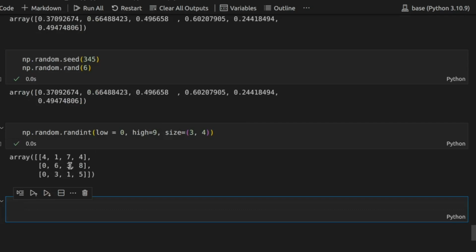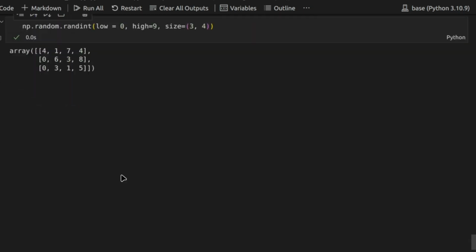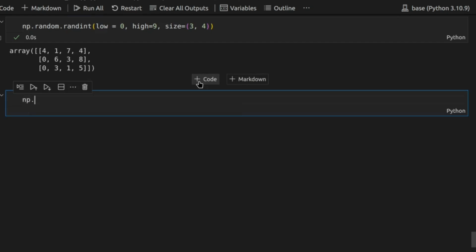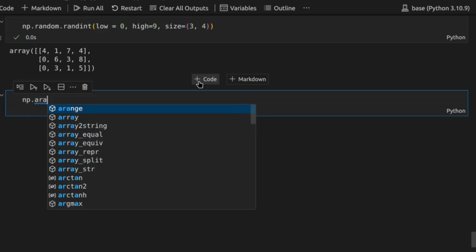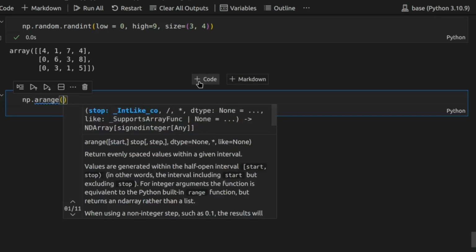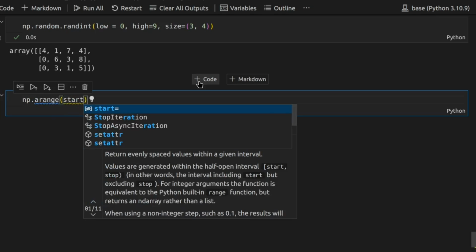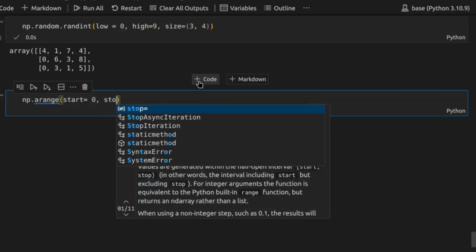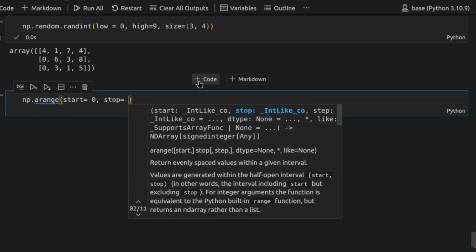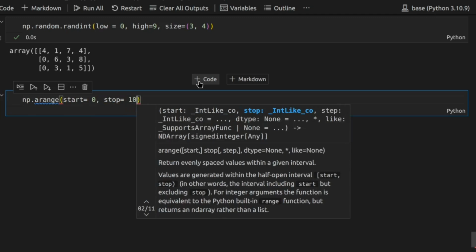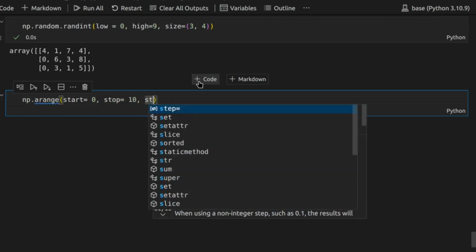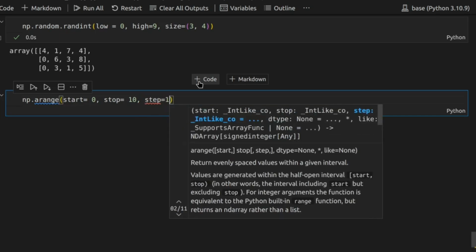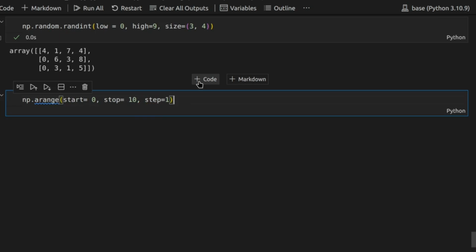I am getting a randomly generated array, but the values inside are all integers. By using NumPy, we can also create a range. Let me show you how. To create a range, we will use np.arange. Inside that, we have to give the starting point and the stopping point. For starting, I will give 0, and for stopping, let's say 10, and after that I can also give the step value. For now I am giving a step of 1. Let's see what we get as output.